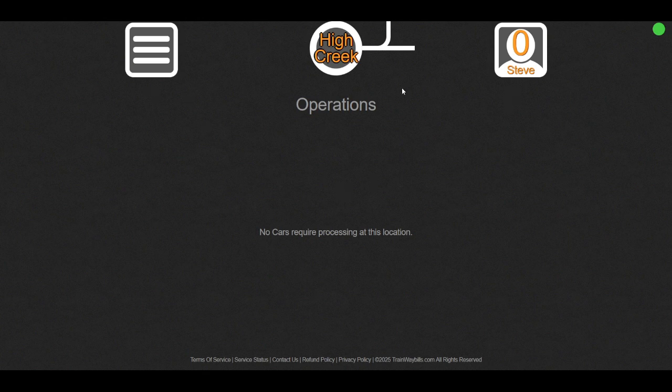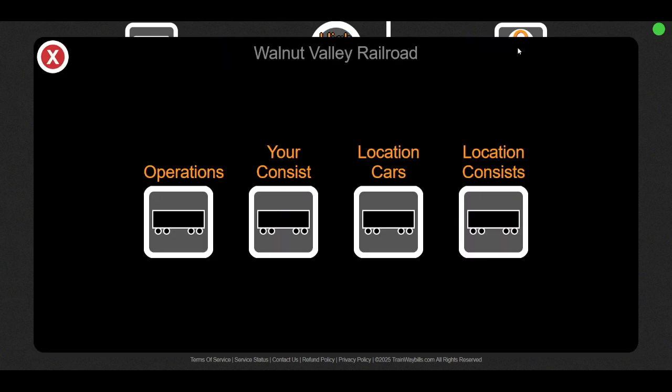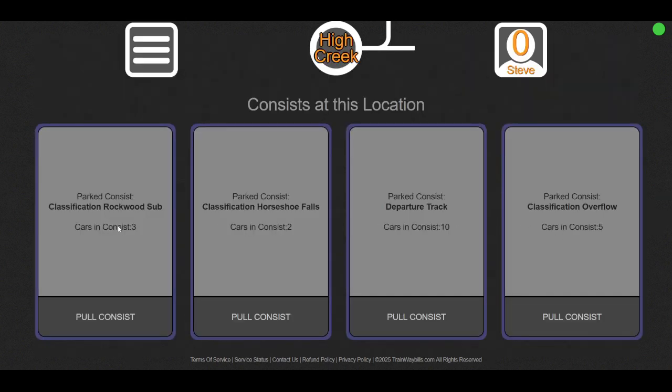So as you see with the train waybills system, I have no cars in my consist. So the first thing I need to do is pick up a train. So I'm at a classification yard. So what I would do is I would actually go to consists. And as you see, we've got various consists here parked in various tracks.